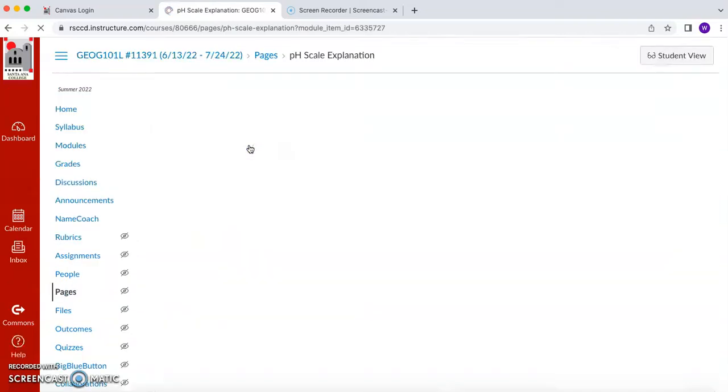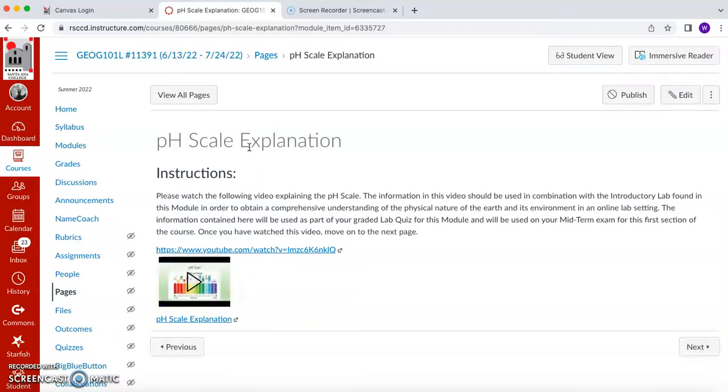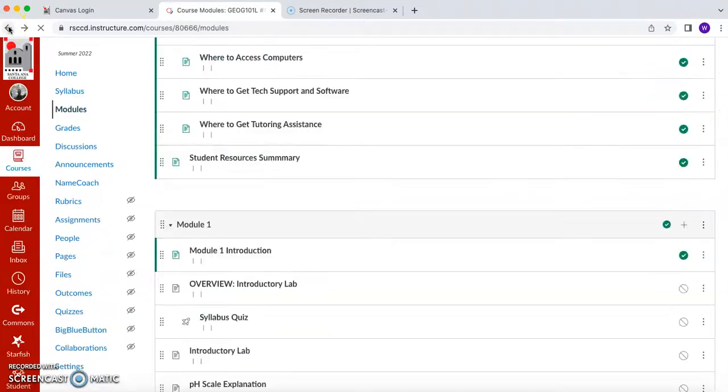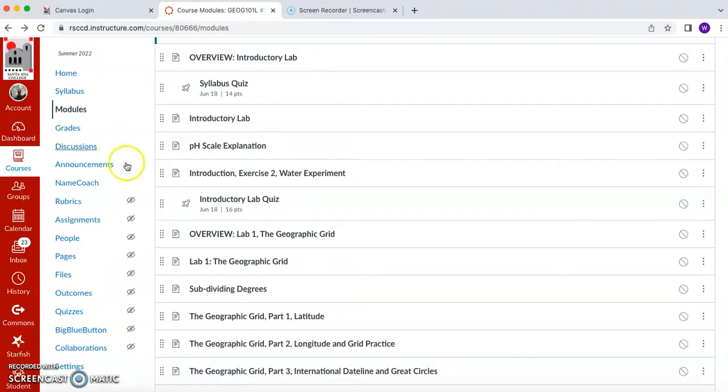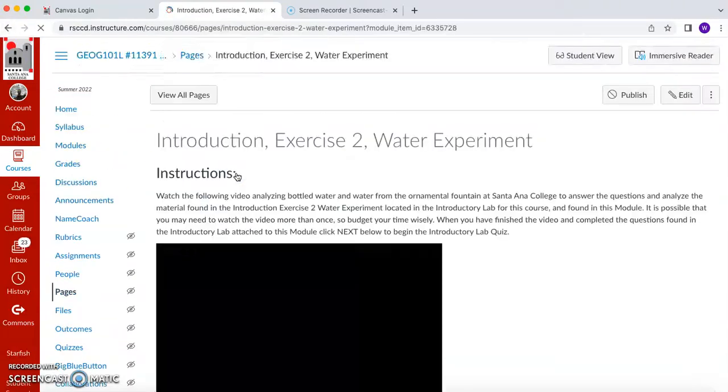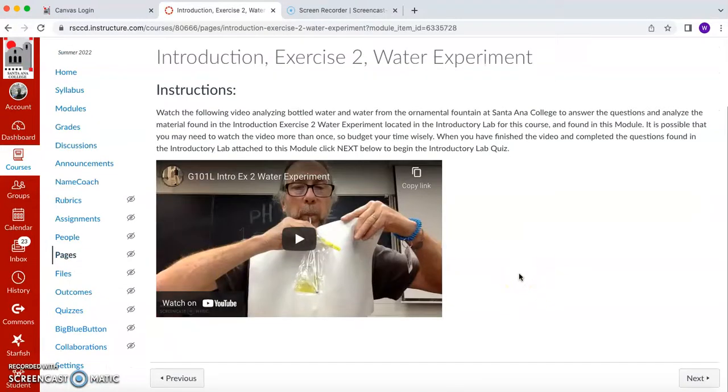And in the case of this one, you can see pH explanation. So this is a little lecture on the pH scale and how it works. I would watch it. It'll help you fill it in, the lab document that is. And you can see introduction, exercise 2, water experiment. Sometimes there's experiments that are being done that I'm doing for you. So there I am doing the water experiment.